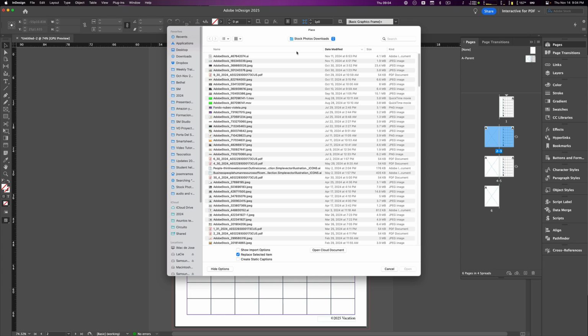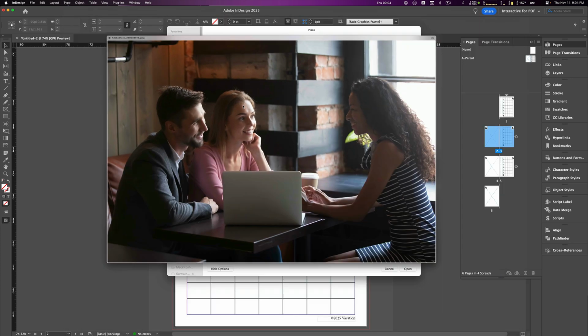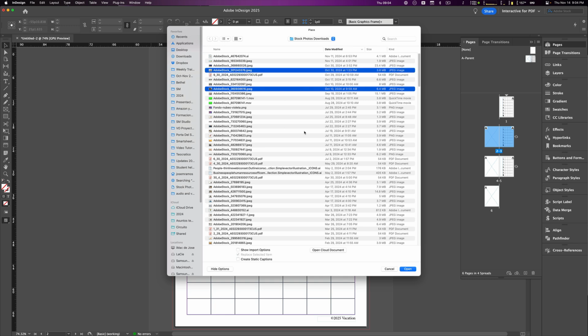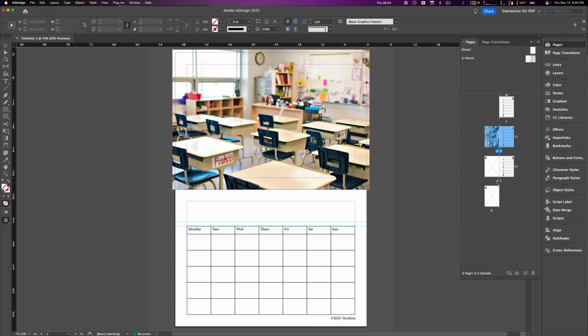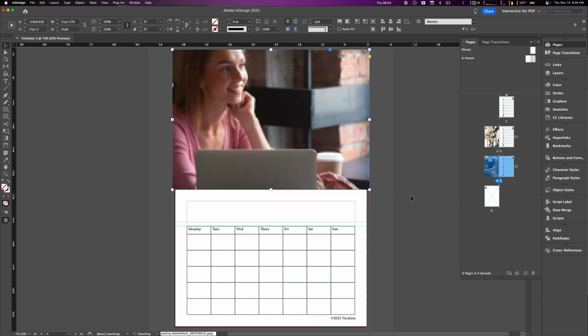Let's go ahead and find images. Maybe I'll select, what is this here? That's perfect. So here's two. Okay. So here's the first one. Boom. Page 4. Here's the second one.